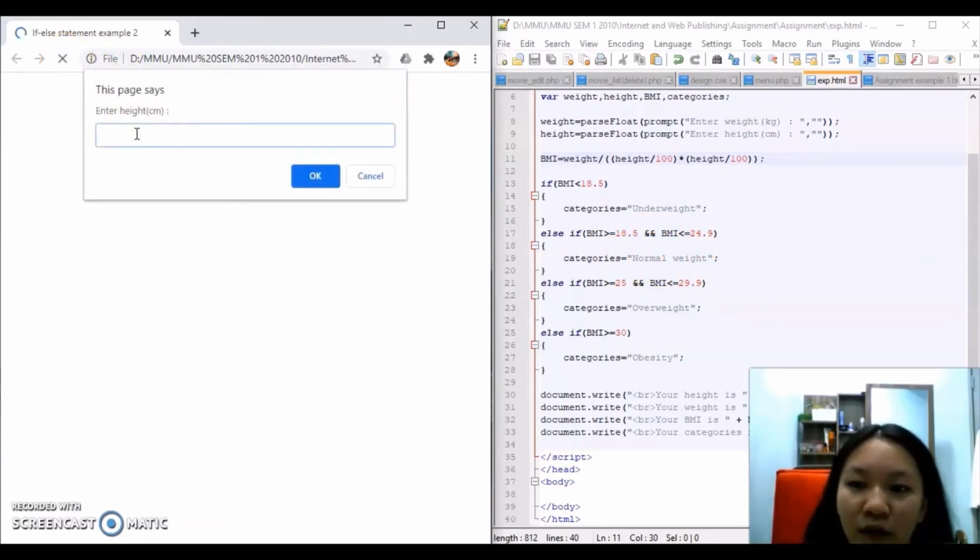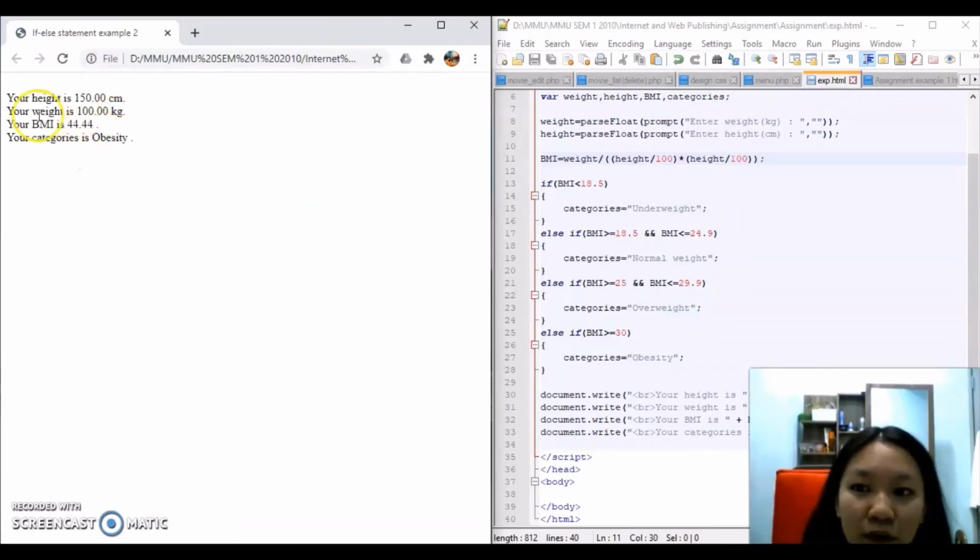100 kg, 150 height, so it's obesity because the BMI is bigger than 30.